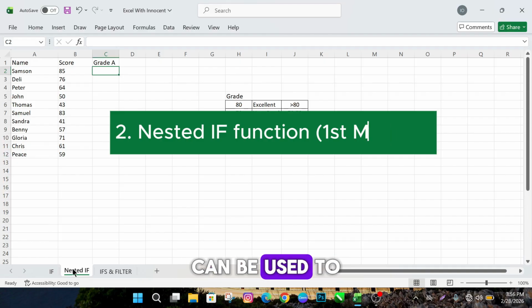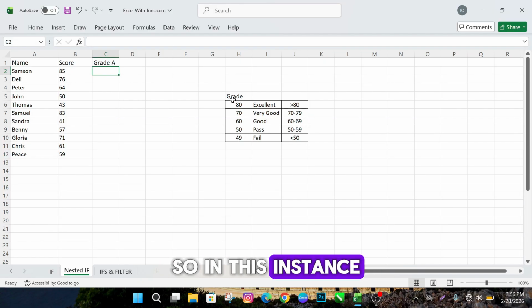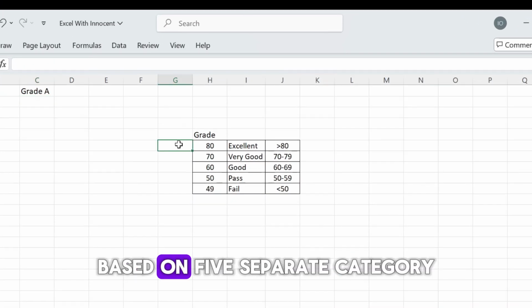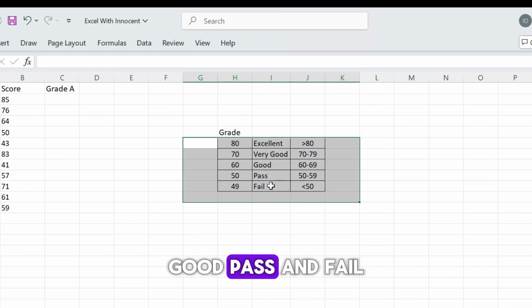So the next formula is the nested IF function. The nested IF can be used to categorize the grade based on a multiple scale option. In this instance, I'm going to be categorizing it based on 5 separate categories, which are excellent, very good, good, pass, and fail.